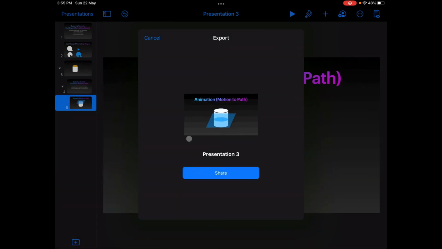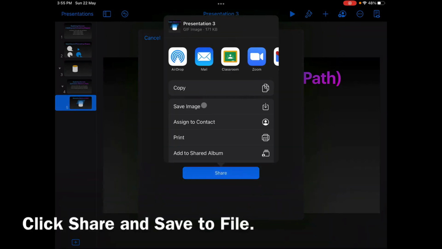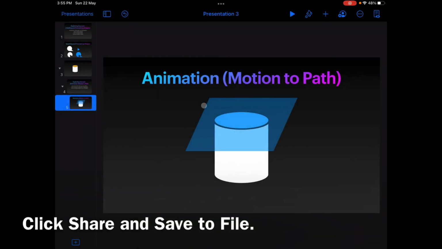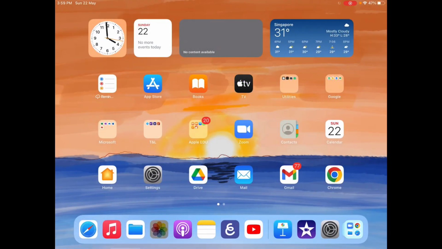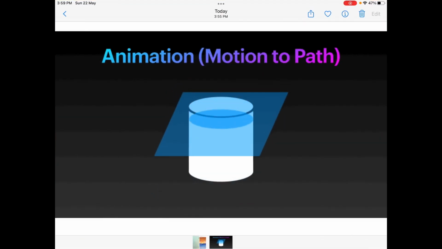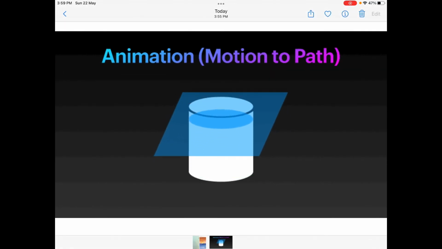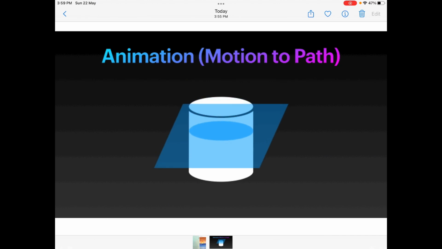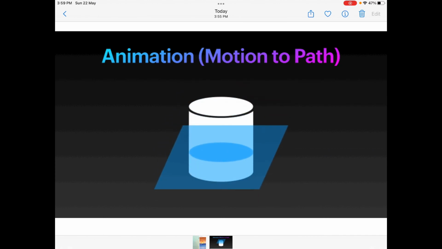It will run. Right, so this is the animation. And then if I go to share and save my image, it will become a saved image in my photo gallery. Going to our photo gallery, you will be able to see your pictures, and the animated GIF will be saved there. And as you can see, it's an animated GIF that will keep on repeating itself.